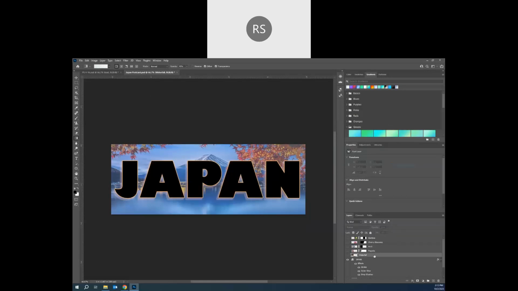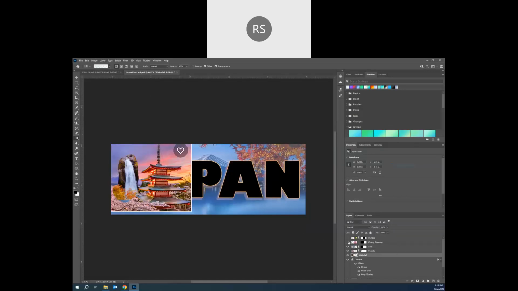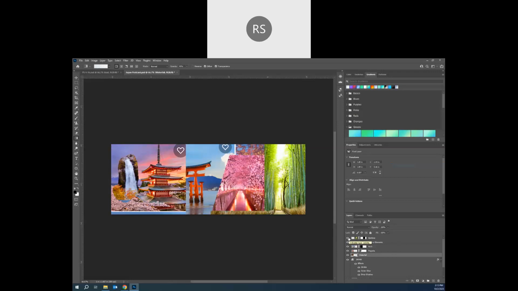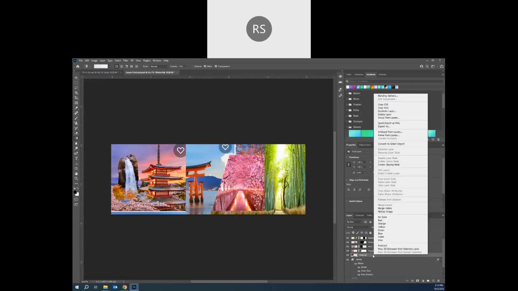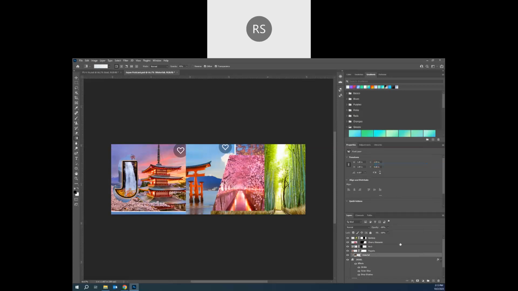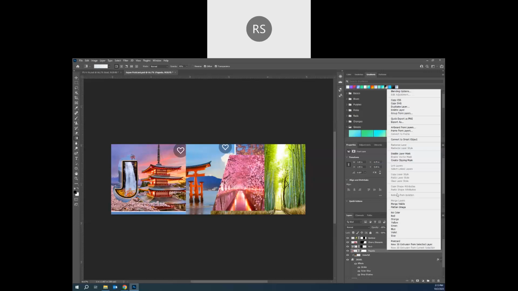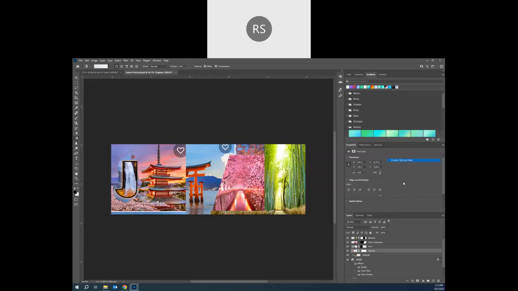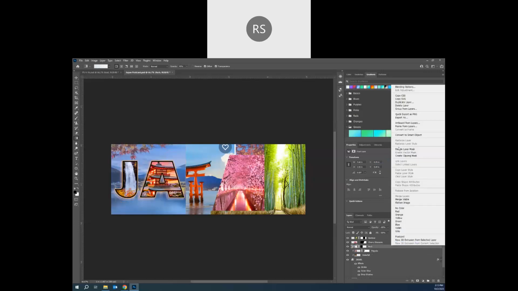And I'm going to release these clipping masks. So if we're looking at our image like this, we'll see that this is what we're going to work with. So we have our text of Japan. Now to put these in there, I want to right click in the layers panel, and I'm going to come up to create clipping mask. Now what that does, it clips it into the layer directly below it. So we'll just do this for each one.